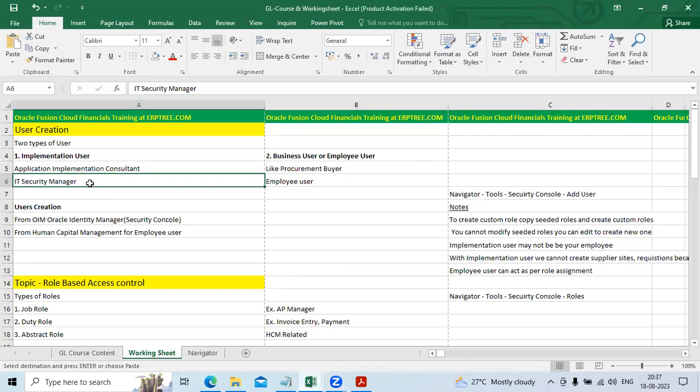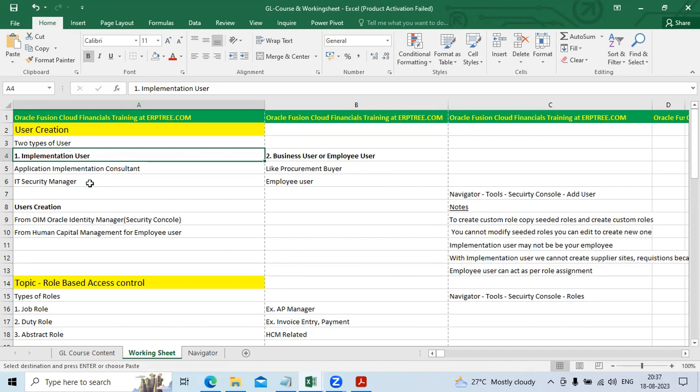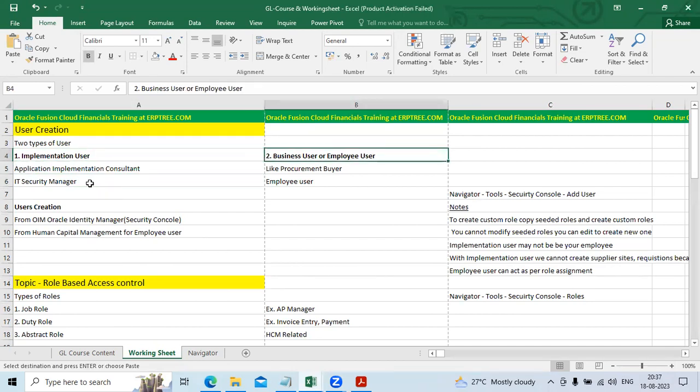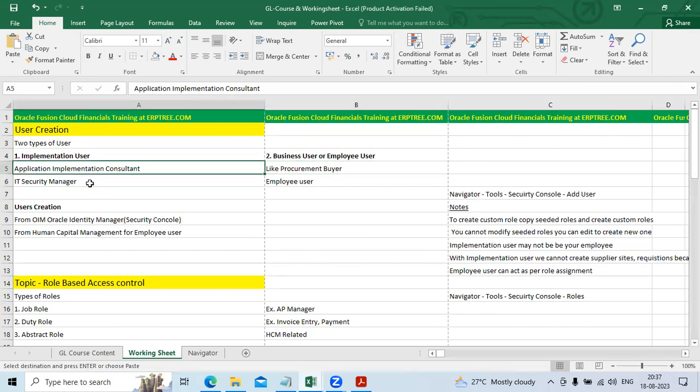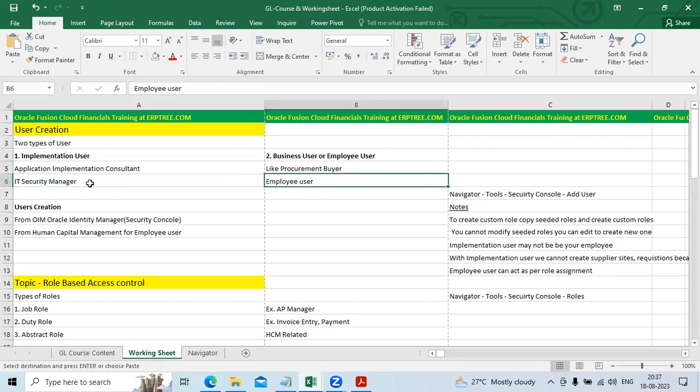So yesterday, what topics were covered? User creation. How many types of users? We have two types of users: one is the implementation user, and one is the business user. The implementation user is nothing but your application implementation consultant, and this is the IT security manager. So this is an employee user.